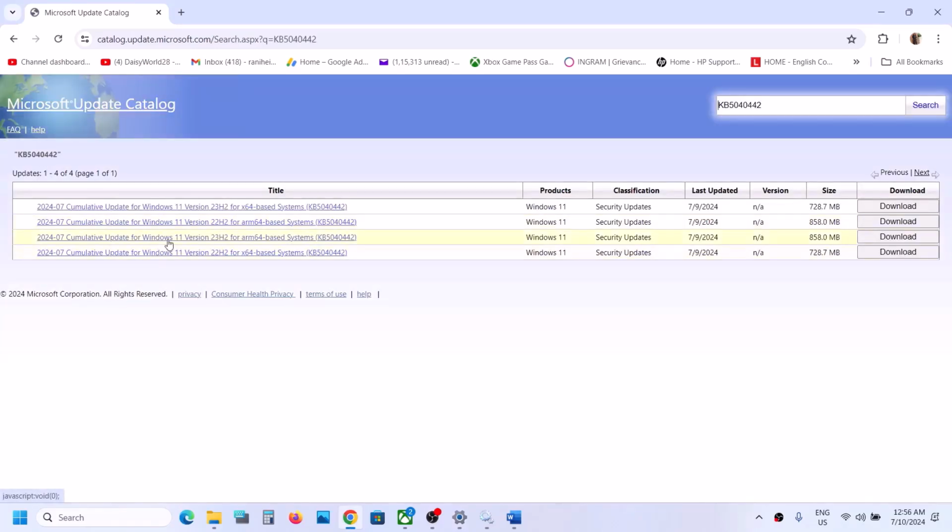And over here, check the right version for you. So for me, it's Windows 11 version 23H2 and I have x64 based system. So this is the right one. If you have like 22H2 version, then this would be the right one.